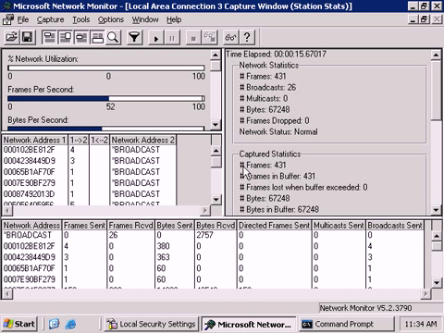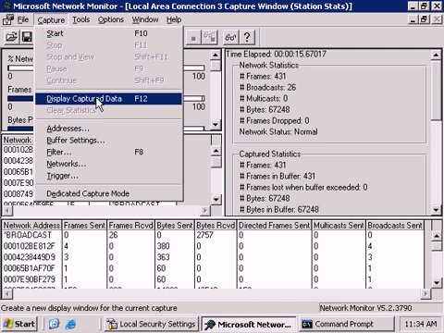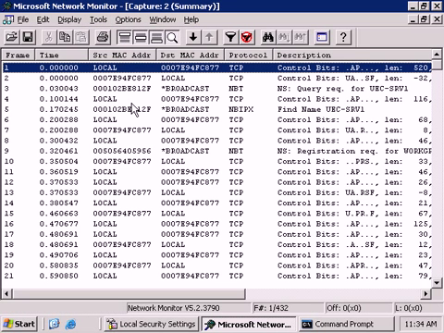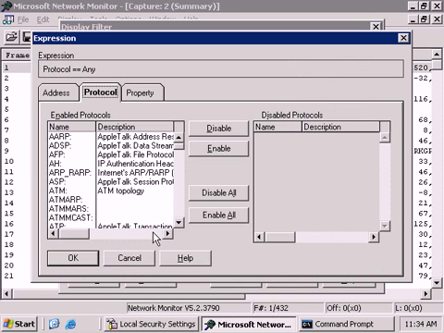You'll notice in the statistics we've captured 431 frames in that short period of time. So you can see why filtering becomes a very valuable tool for you to use with Network Monitor. So here are all of our frames. We're going to do a filter. The SMB protocol.